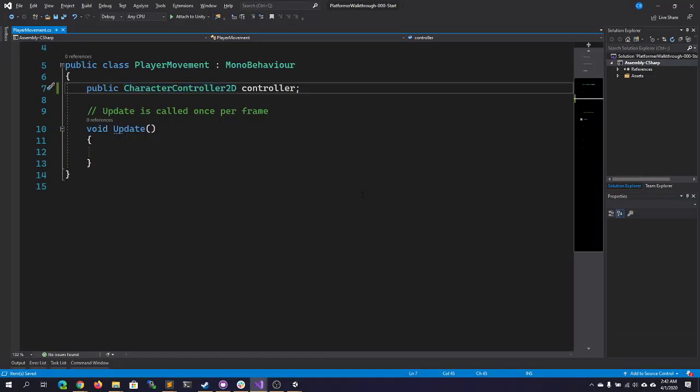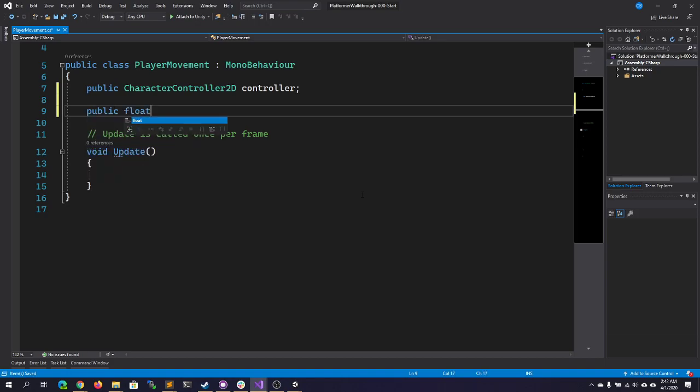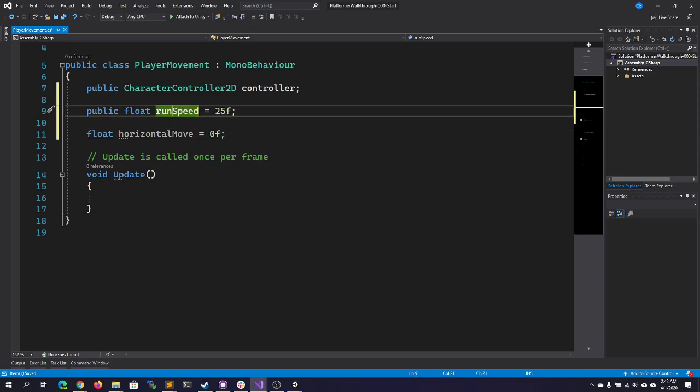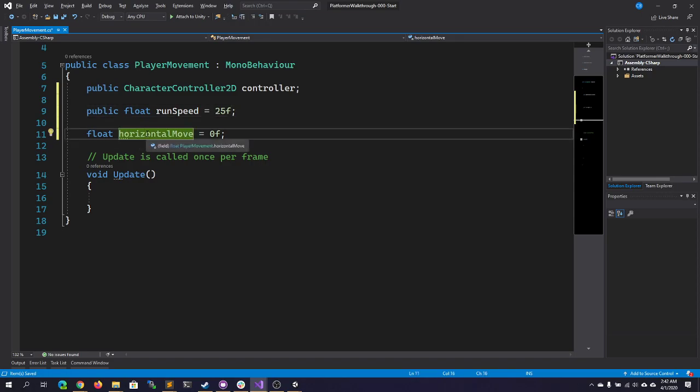We're going to need a few other variables for now. We're going to need a public float runSpeed. That's just the rate at which the player is going to move. We're going to set that to 25 as the default. It's a public variable, so it can be changed in Unity, but the default will be 25. Now let's do some of our private variables. We're going to do float horizontalMove equals 0. So our player will move at a speed of 25, but their current horizontal movement speed is 0. And that's their default. We're just setting this up.